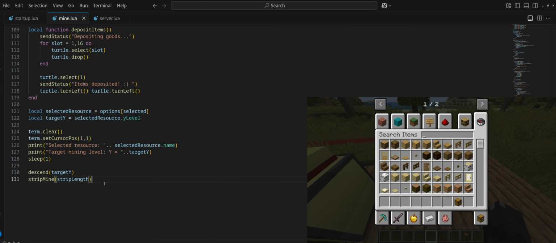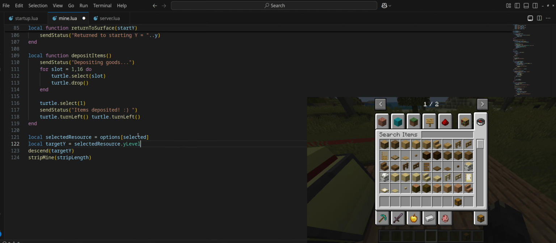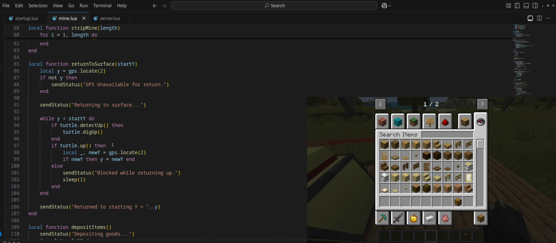Now we need to add these new functions here. We're going to get rid of these print statements because those are not needed. Actually, we don't need this because we already have the selected resource. So target Y, we're going to change this. So local target Y equals options selected dot Y level. Descend to target Y, strip mine, strip length. Now we need to return to surface, start Y, and deposit items. So that should be it for the turtle.